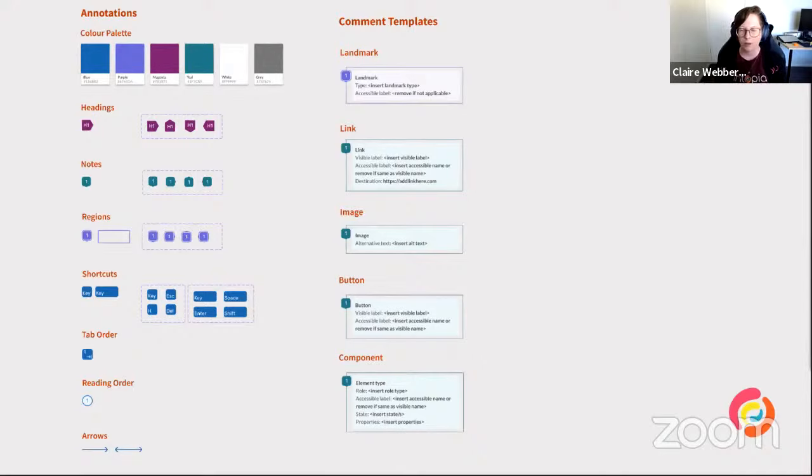All right, so on to some examples of how we've used those annotations that we have just mentioned.